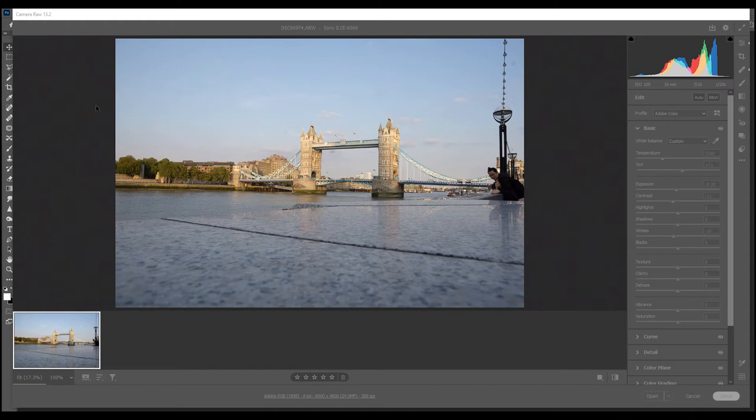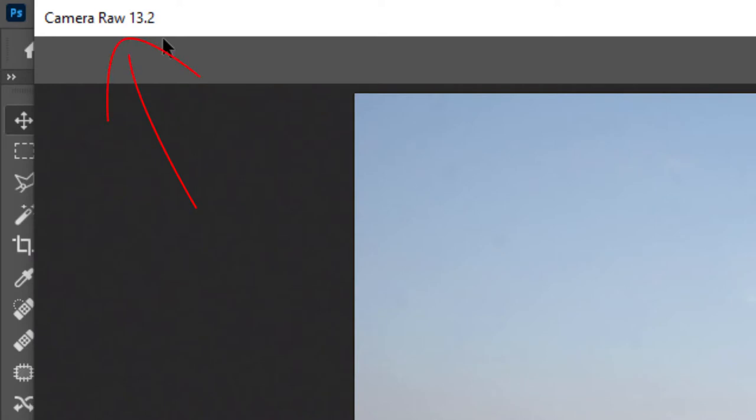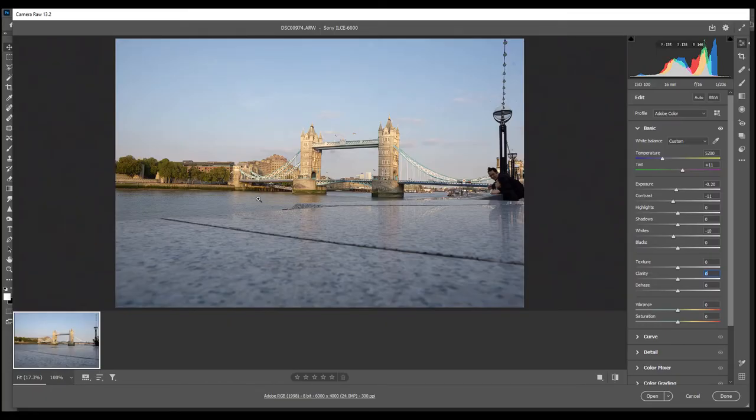So all you need to do, once you've got that file, is open it up in Camera Raw. Again, you need to have the latest version of Photoshop, or at least version 13.2 or later. I've made a couple of adjustments to this image, but only in terms of color, and I've tried to cover up a few little bits of dust that I had on the sensor. They're just minor things anyway, because this is all about the actual resolution of the image.